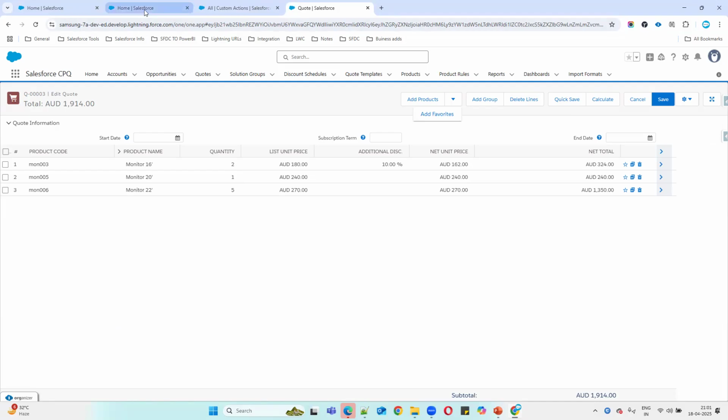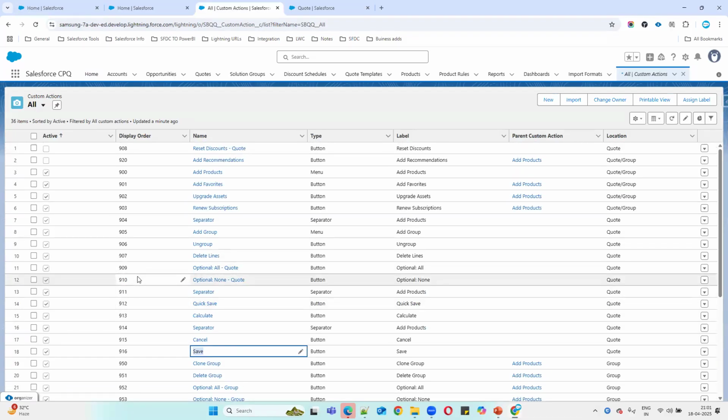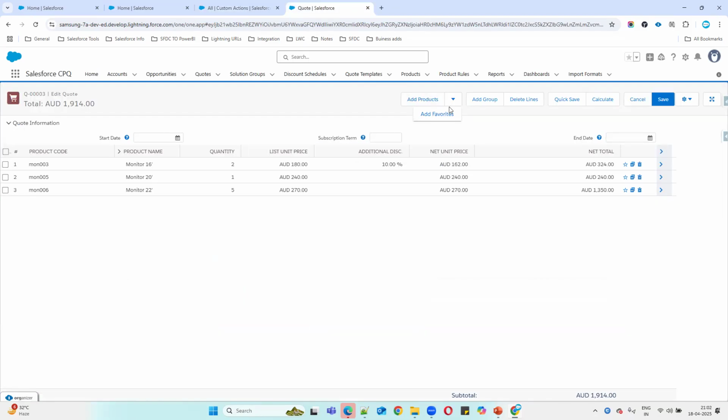If you go here, you can see there is something called display order. Any guess what this display order is? It will be displayed based on the button order. For example, add products is 900, so it will display first, then add favorites.